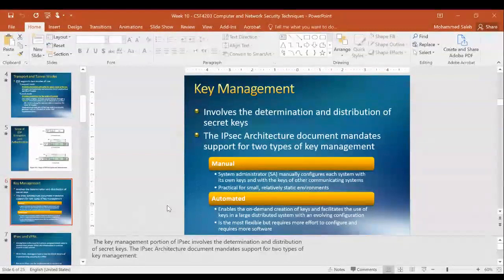Key management involves the determination and distribution of secret keys. I think you have done this in your cryptographic course, right? That's why it's a prerequisite. The IPsec architecture document mandates support for 2 types of key management. Manual. It is practical for small networks, but if you need to go for bigger organizations, you need to use the automated method. Okay, automated enables the on-demand creation of keys and facilitates the use of keys in a large distributed system.